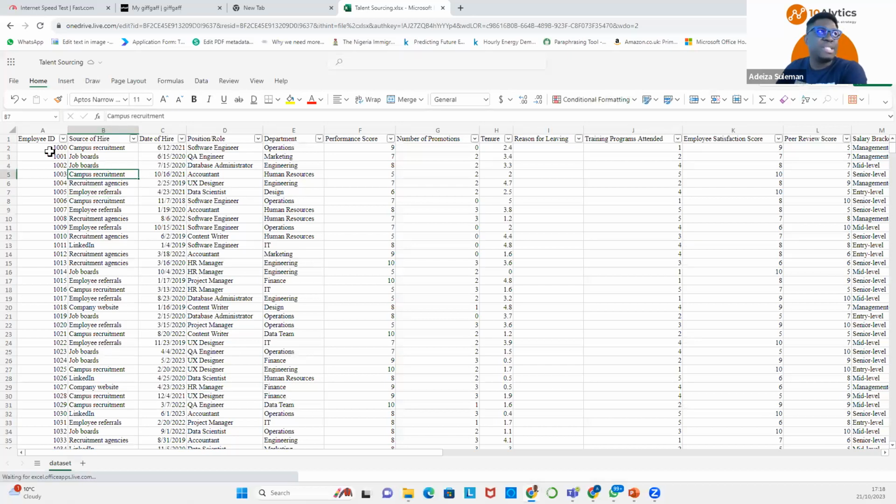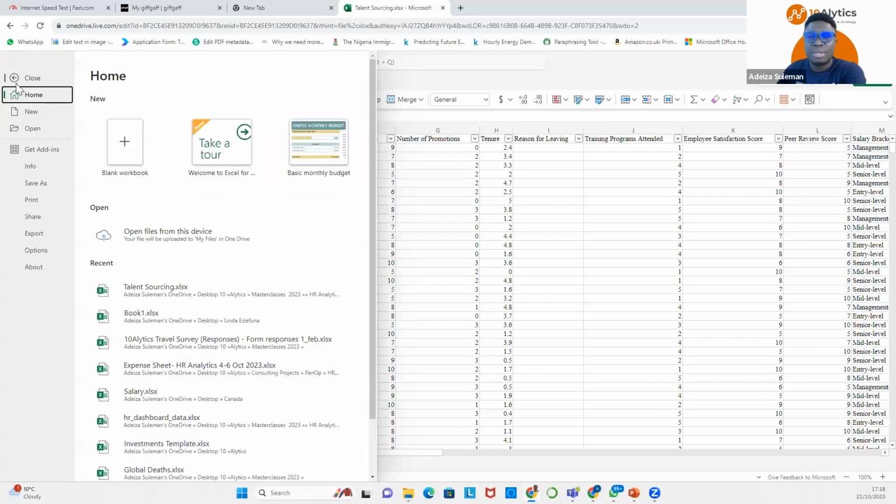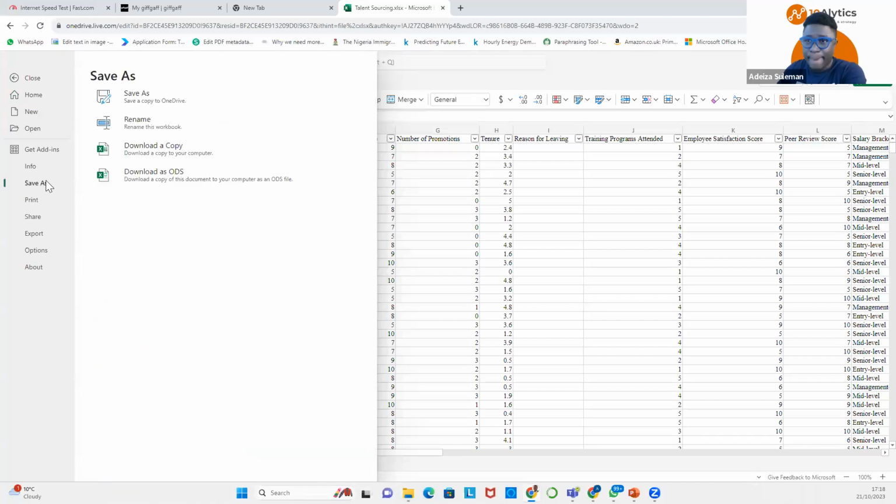So when you get here, you'd see what the data looks like, all right? You can't do anything from here because you don't have access to make any changes to the data set itself. So what you need to do, 2 steps. Once you've clicked on the link and it brings you here, click on File. All right, click on File. Click on Save As, and then you click on Download a copy. All right.